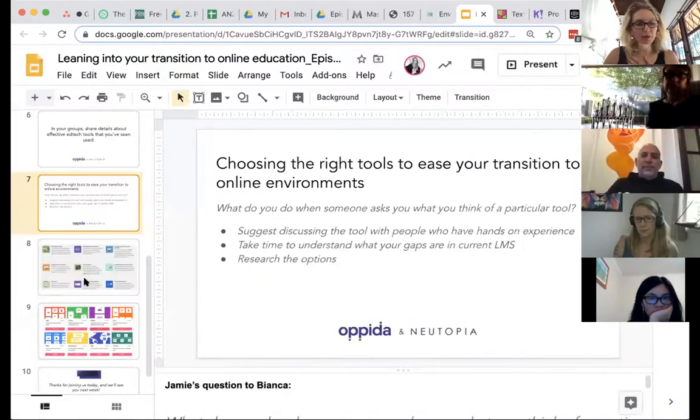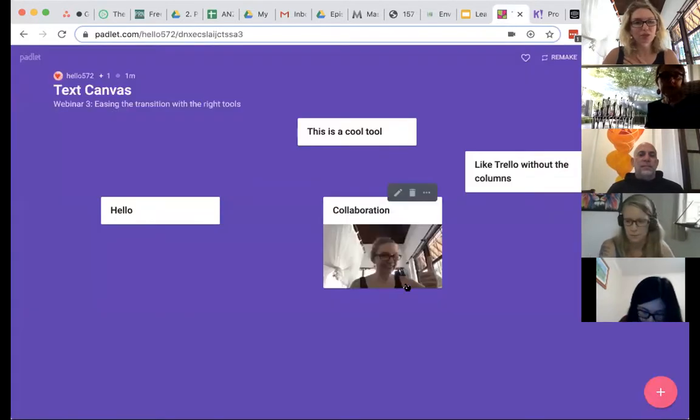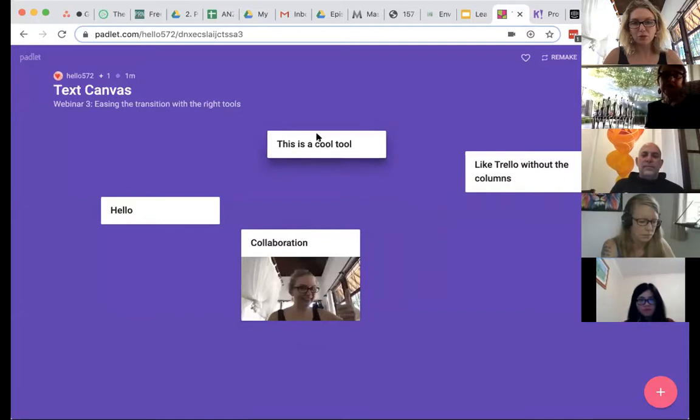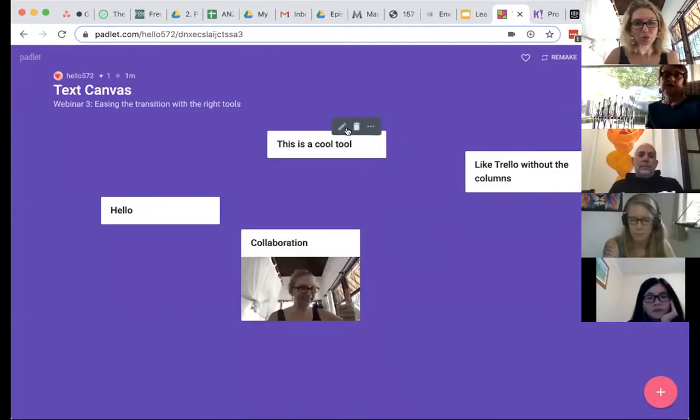And this is Padlet that we just spoke about. So Padlet has all these different options. So walls, canvas, streams, grids, timelines, maps, back channel. I haven't played with them all, I have to be honest. But what we have done is just showed you, this is a canvas and it allows you to do all sorts of things like moving. It seems to be a Trello with heaps more movement. So you can have all these different options to do with the tool.